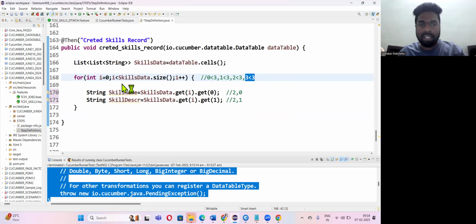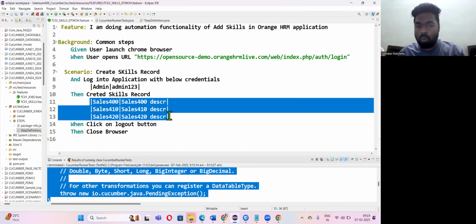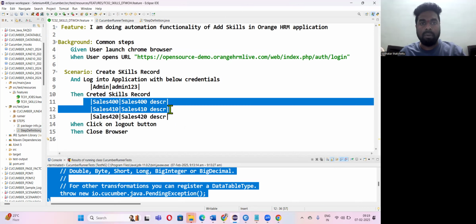So 3 less than 3? The condition will fail and it will exit from the for loop. Okay. So that means the for loop got iterated how many times? 3 times. Here it contains 3 sets of input data.